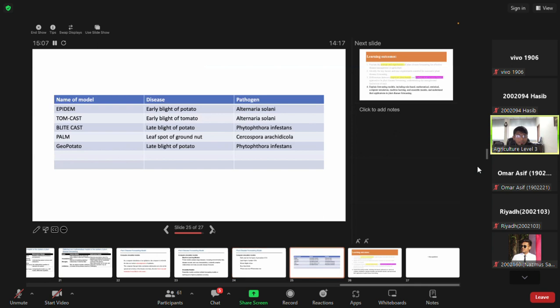And then there are names of some of the models here in many different countries that have been developed. EPIDEM is the model developed for early blight of potato. TOM-CAST, it's tomato forecast, I don't know, something. So they say early blight of tomato here. It's BLITECAST, late blight of potato. These are some nicknames. You can put any name, but just put the name here. So this is the forecasting system. So for late blight of potato here. And then GeoPotato, this is for late blight of potato.